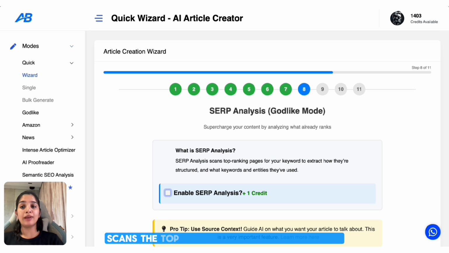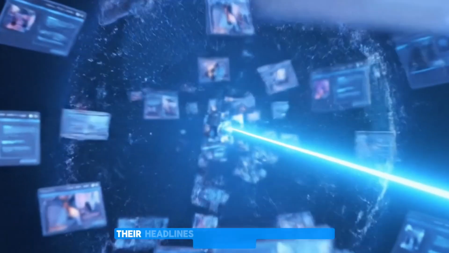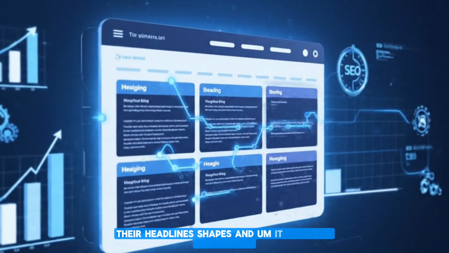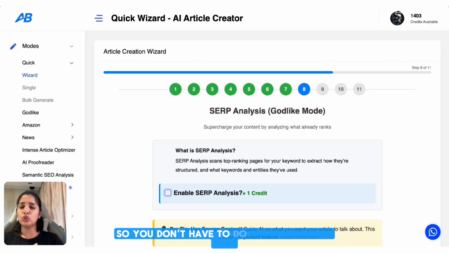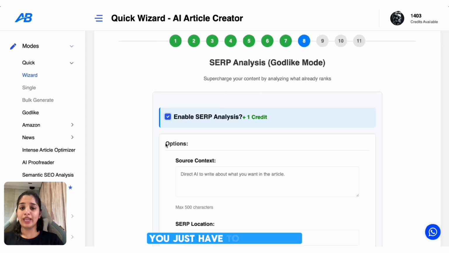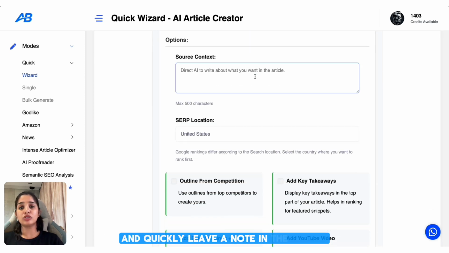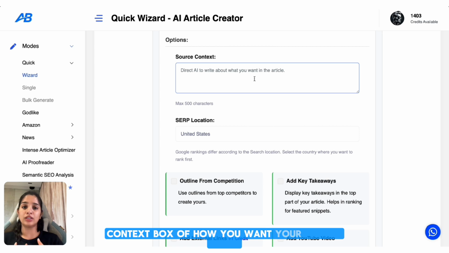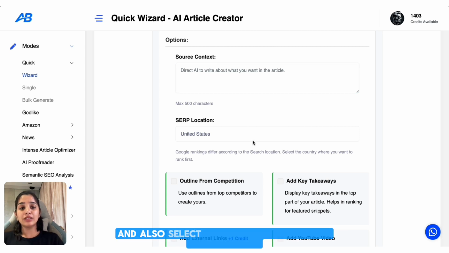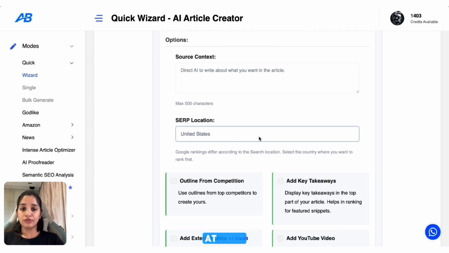Autoblogging scans the top ranking remote work articles, studies their structure, their flow, their headlines, and it competes with yours. So you don't have to do guesswork here. It will automatically be done using the SERP analysis mode. You just have to enable this and quickly leave a note in the source context box of how you want your article to be. And also select the country where you want to rank at first.